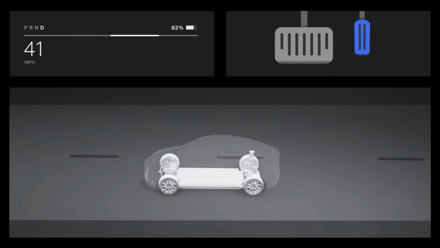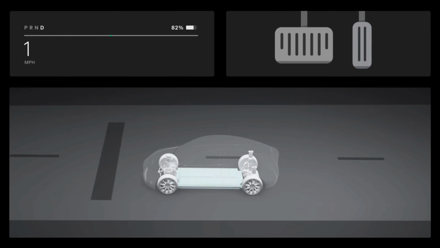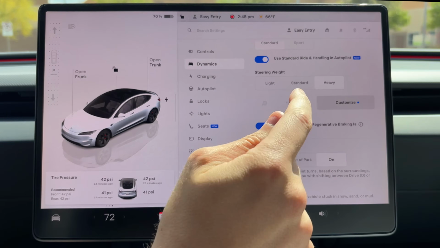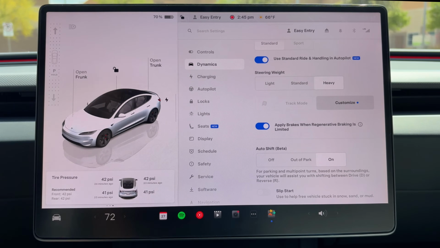You won't have any of that regen braking, so just off the accelerator, it'll feel just like any gas car, it'll keep on coasting. And if you don't want that coasting feeling, you can enable this apply brakes when regen braking is limited. So instead of the regen braking, it'll apply brakes, and you'll still get that like regen braking force feeling.